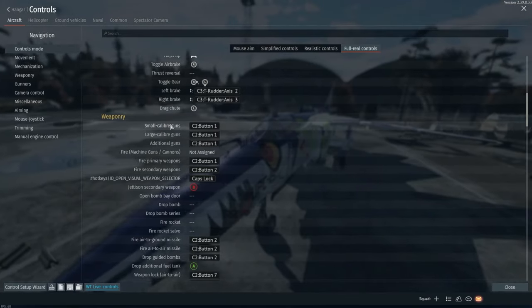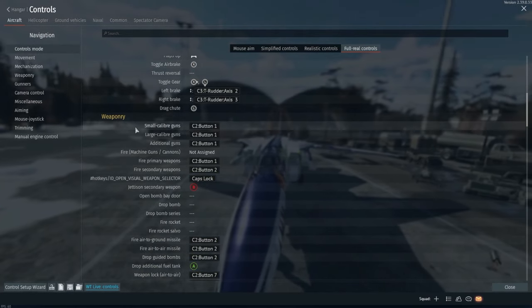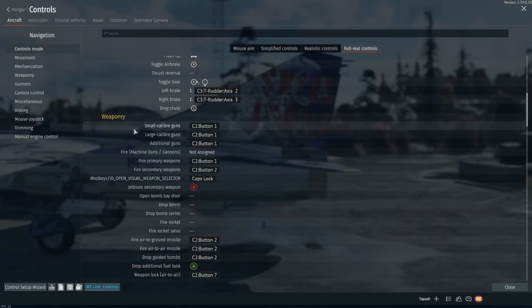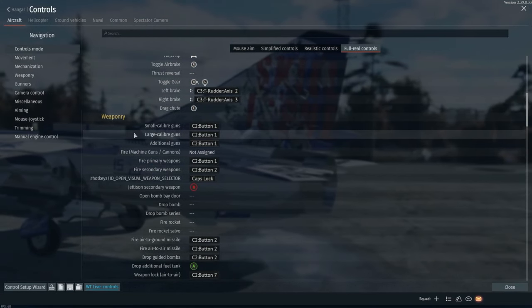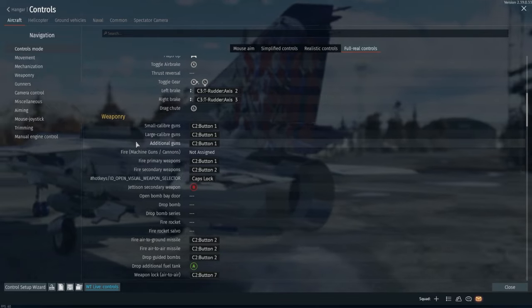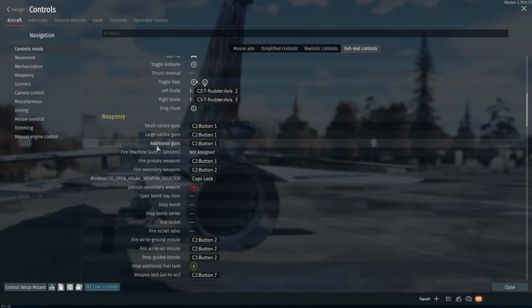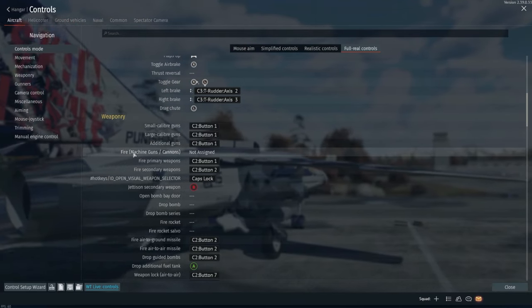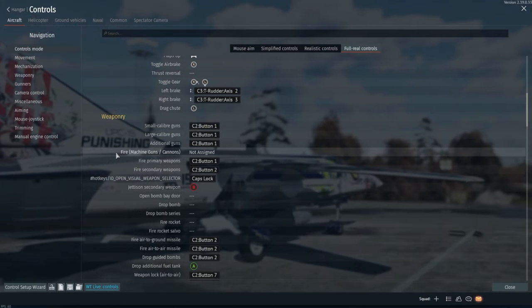Starting with small and large caliber guns. This button will fire your small and large guns like machine guns and cannons on your aircraft. Additional guns is for stuff like gun pods and things that attach to your wings and belly. Fire machine guns / cannons.